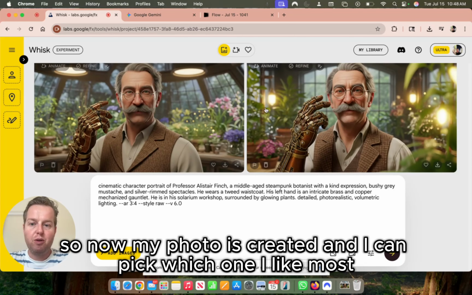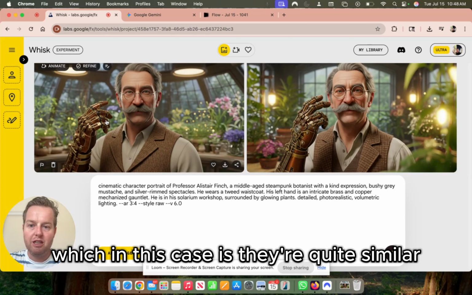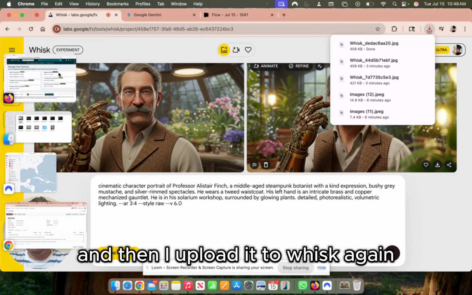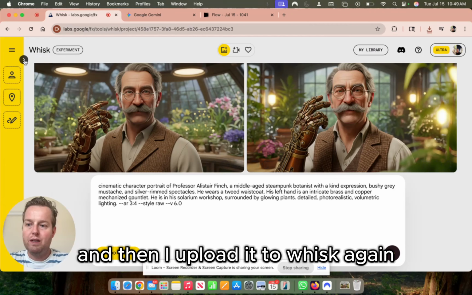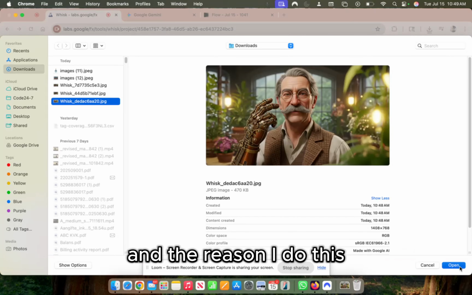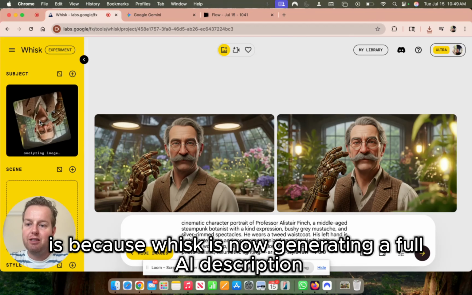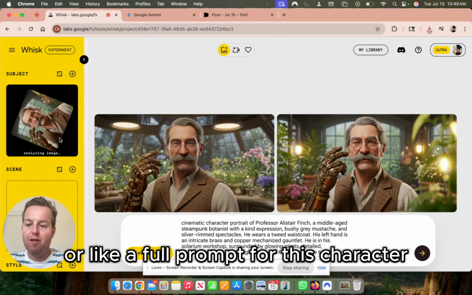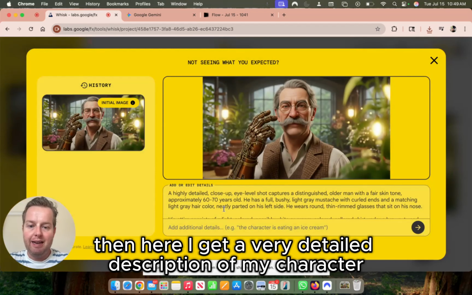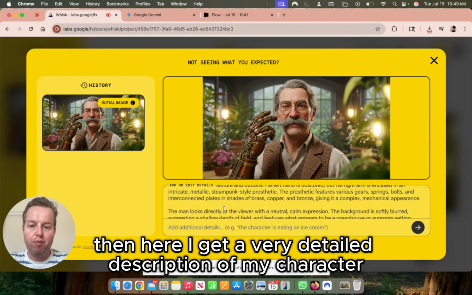Now my photo is created, and I can pick which one I like most. They're quite similar, but let's pick this one. Download it, and then I upload it to Whisk again. The reason I do this is because Whisk is now generating a full AI description, a full prompt for this character. If I click here, I get a very detailed description of my character.